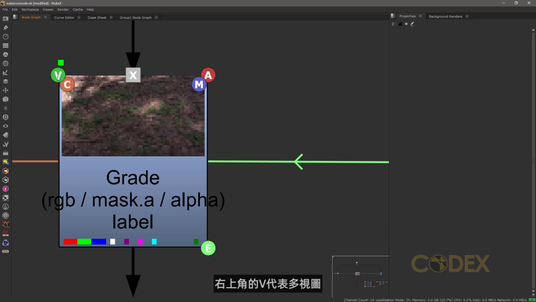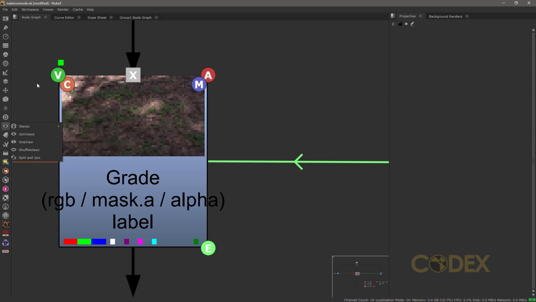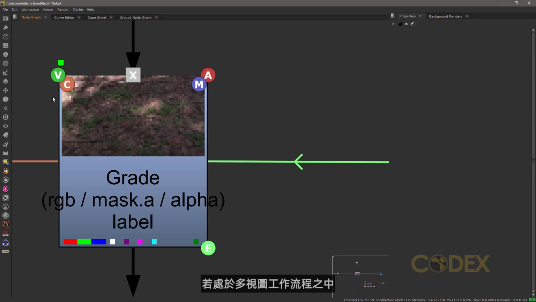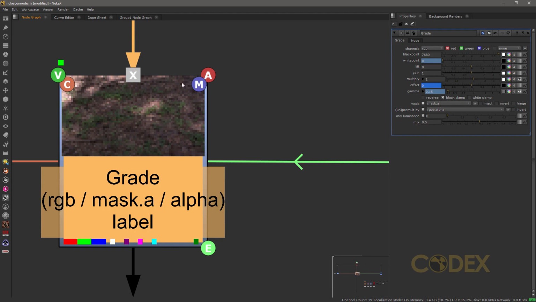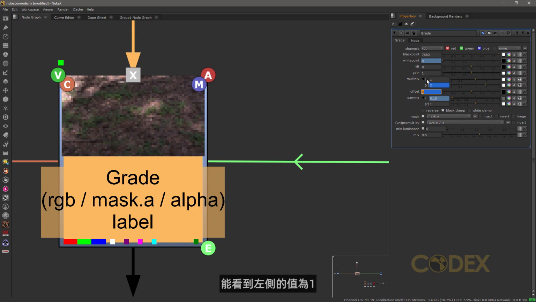The V in the upper corner stands for multi-view. So just like before where we talked about doing join views and split views and having the multi-view workflow to work for different shots or stereo, if you are in a multi-view workflow and you have controls that are separate, for example, in here we have two separate different controls. See, the left side has a value of 1, the right side has a value of 2. So it's showing you that it has been split and it is a multi-view node.